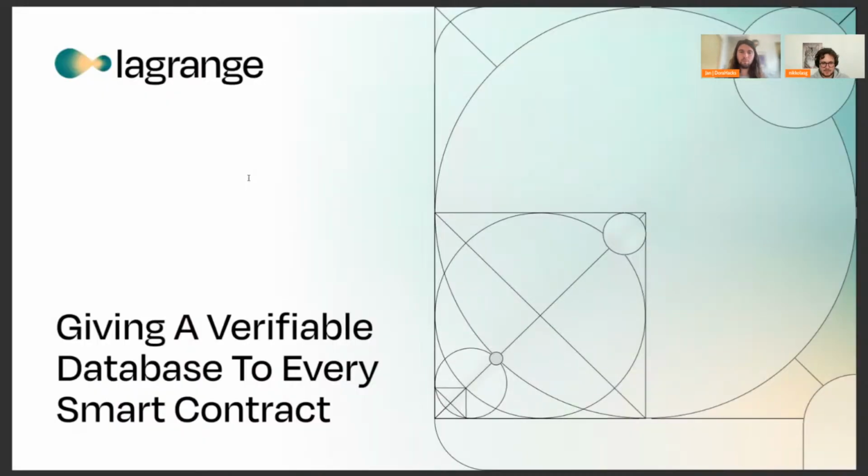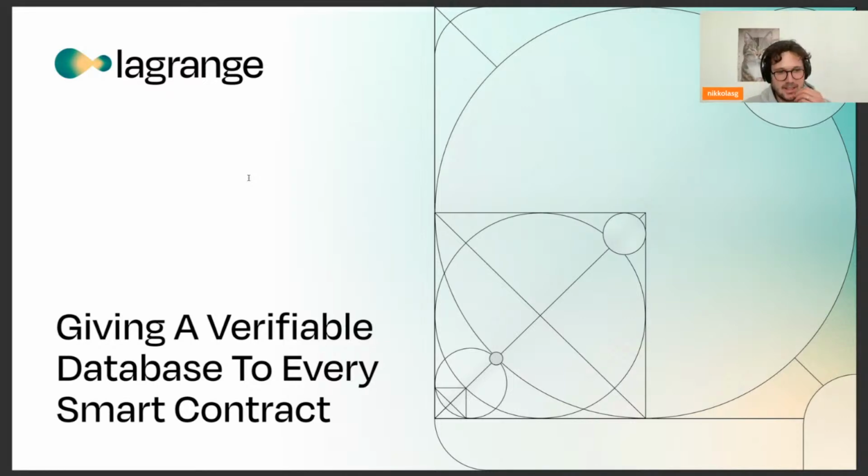Okay, so hi everyone. I'm just again talking about Lagrange and how it works inside, and to give a bit of context about what we've been building and what we intend to ship very soon. The goal is to give a database to every smart contract, meaning as a smart contract, you should be able to query all the historical values that have been stored in your contract's variables, and as a user, you should be able to query any other contract's database. Even from a cross-chain perspective, it doesn't need to be on the same chain.